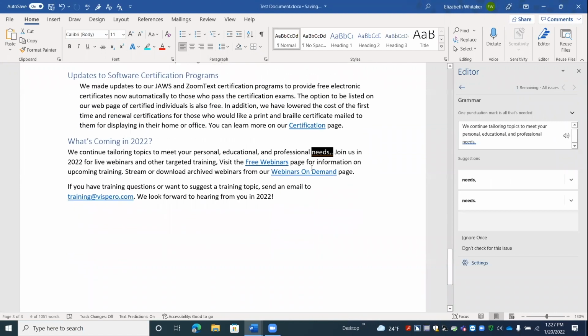Enter. Grammar, 1 punctuation mark is all that's needed. Needs, Suggestions, needs, NEEDS. Original sentence, read only, edit. We continue tailoring topics to meet your personal, educational, and professional needs. All right, so I let it read that sentence because I wanted to see if it would read the comma and period at the end, because I made that mistake on purpose.